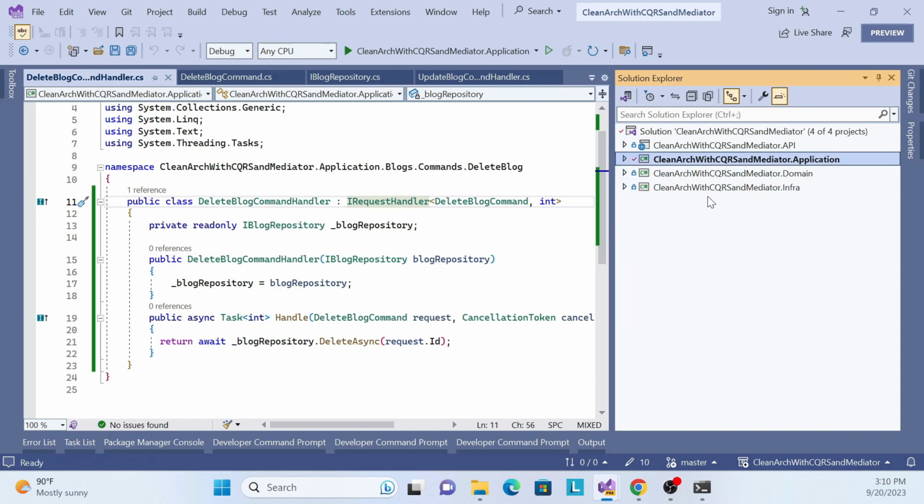And now in the next session we'll actually implement the infrastructure layer, okay. So how can we implement an infrastructure layer, okay.